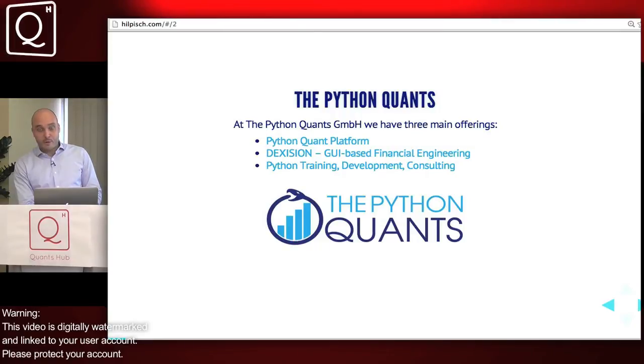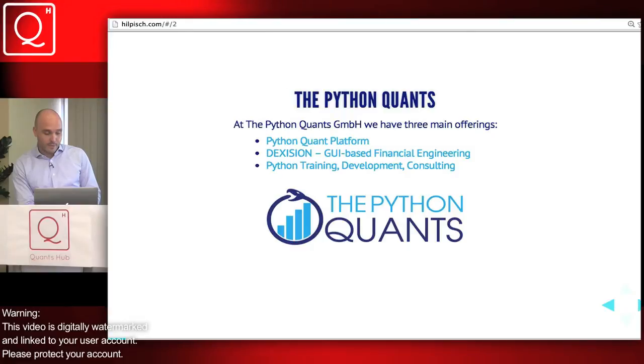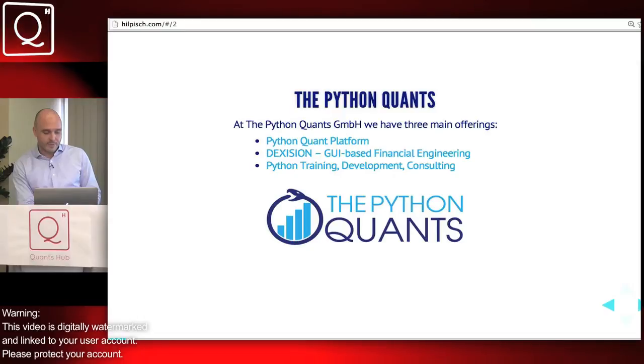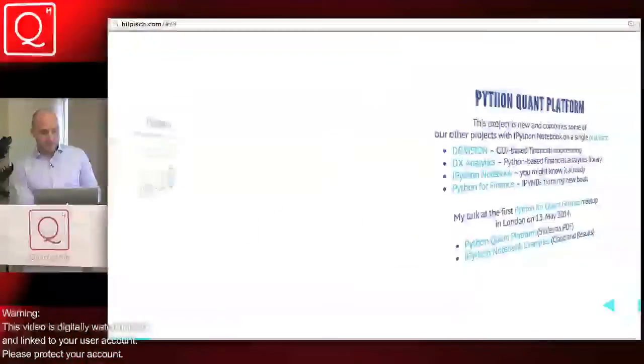A couple of words about the Python Quants, about our company. At the Python Quants, we have three main offerings. The one is the Python Quant platform, which I will introduce during today's workshop. And the other one, which is a web-based platform called Decision, which we provide since a couple of years, is a GUI-based financial engineering solution, which is very efficient in modeling complex derivatives and valuing and risk managing these derivatives. But of course, we also give Python trainings and do development and consulting work for our clients from around the world, mainly in the financial centers, Frankfurt, London, and New York.